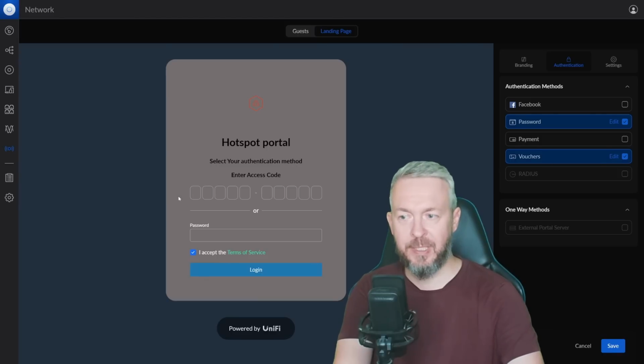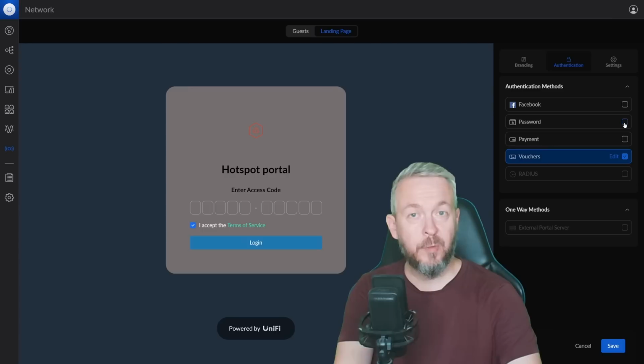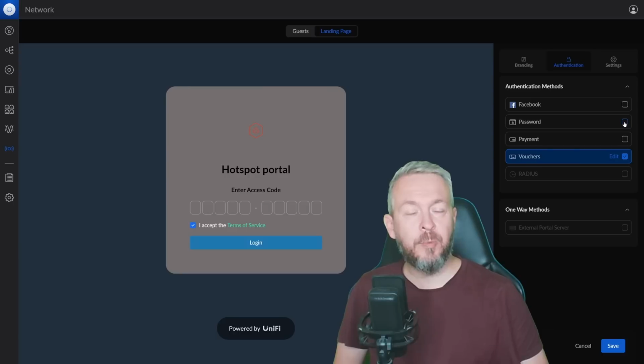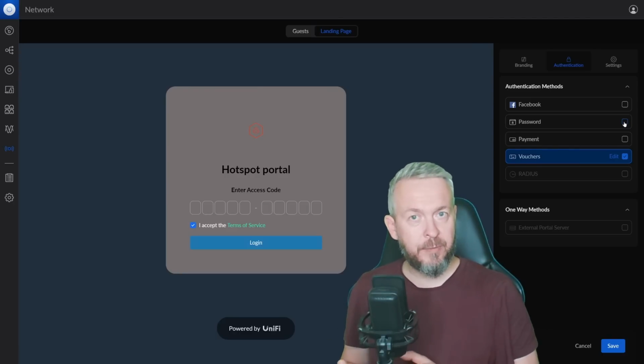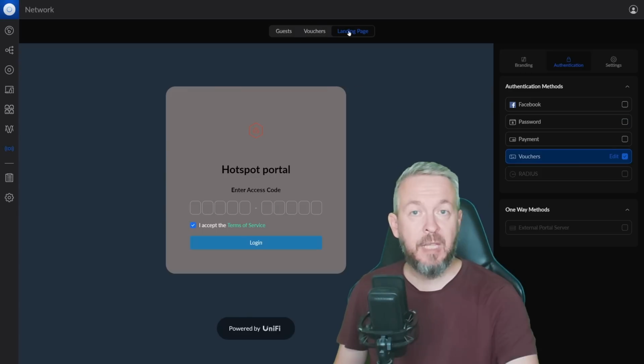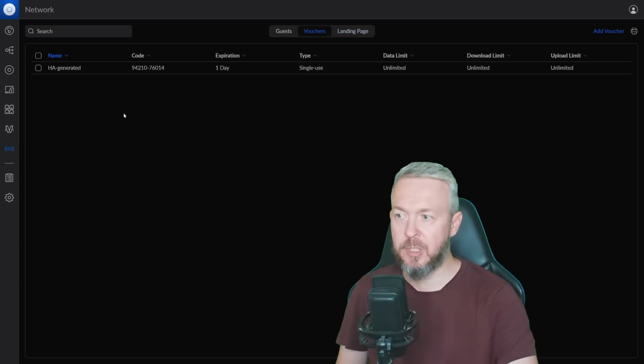And that way, anybody can access the voucher or password to access the network. Of course, it would be recommended to use voucher only, disable password, and that way only people with valid voucher codes will be able to use your network for a specific period of time. And if you're wondering where the vouchers are located, if we go to the voucher section, you can see that this one was Home Assistant generated.